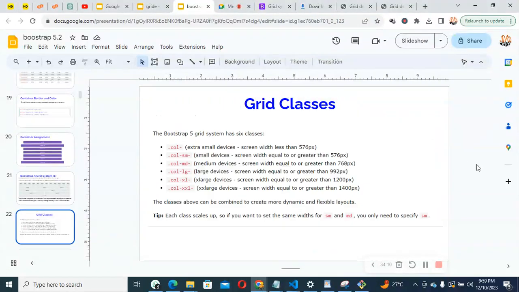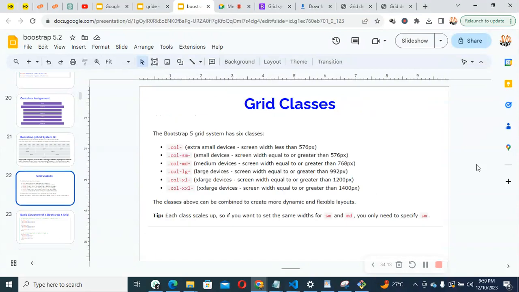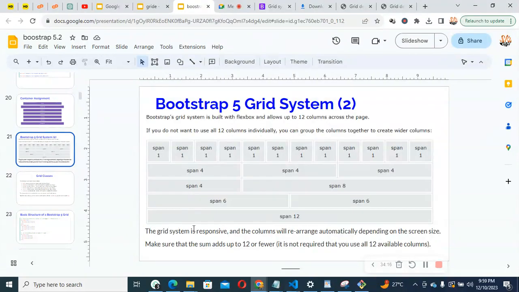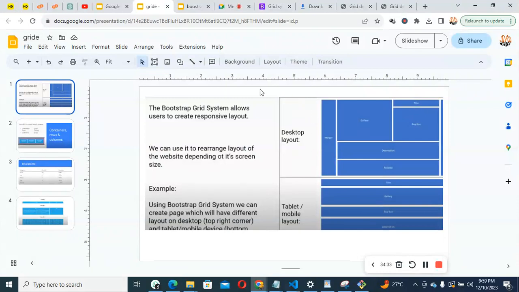So let's move down. Move down to here. It says that the grid system is responsive, right? Automatically responsive, and the columns would rearrange automatically depending on the screen size. I want you to take note of this: screen size. So let's quickly also look at this diagram here. The Bootstrap grid system allows users to create a responsive layout. Now if you look at this responsive layout, you notice that this one has 1 span, right? 1 span and a height.